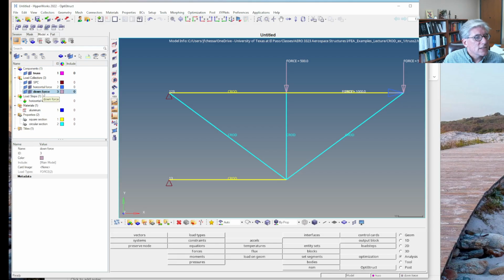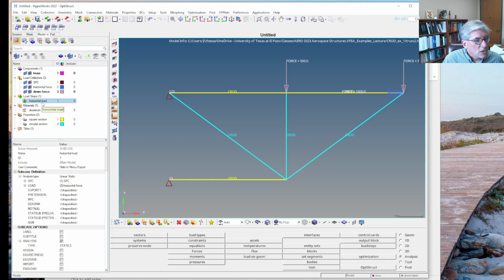So that's the downforce model. And oh, I'm sorry. That's the horizontal force load case. Wait, what am I doing? Horizontal load case. There it all is. Okay, so now let's make another one, and we're just going to change, instead of using the horizontal load collector, we're going to use the downforce load collector.